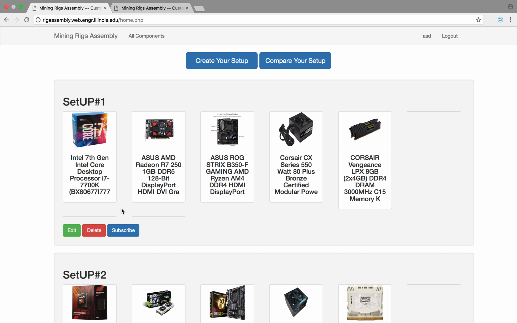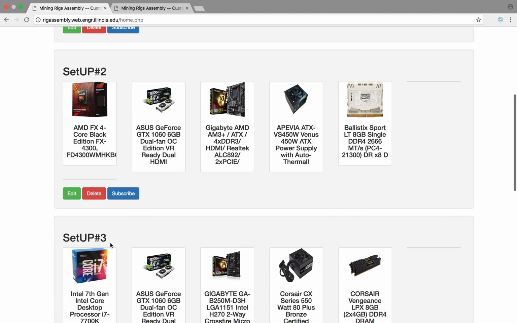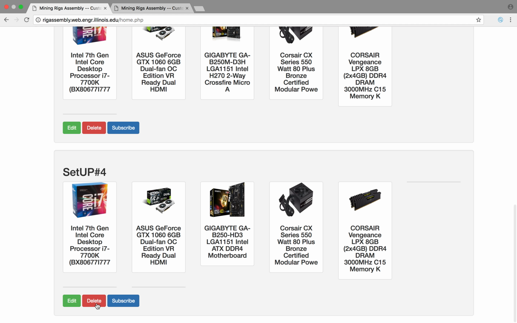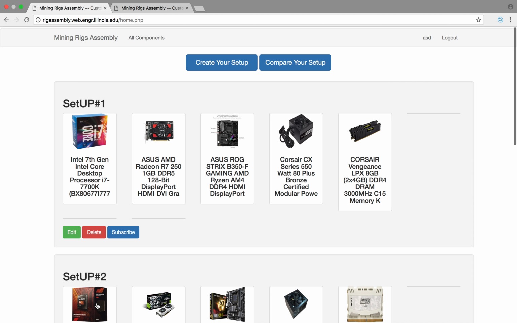So let's say we want to delete the setup, we don't want it anymore. So we can delete the one we just created. Then there are 4 setups right now.